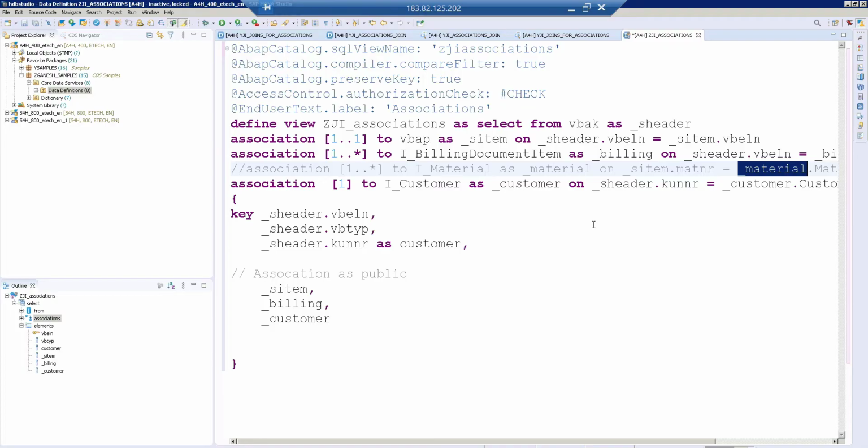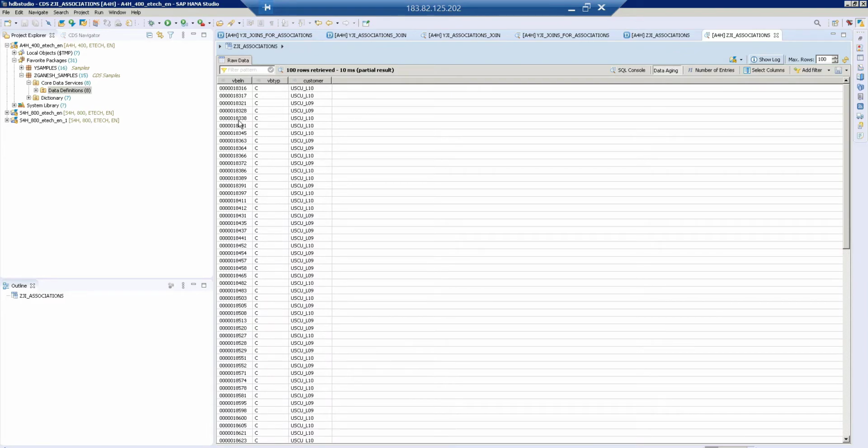Okay, let me see why. Now everything is ready. What I'm going to do is execute this CDS view. If I execute, I will get only three fields: sales order, type, and customer. This is from the source table or CDS view. Here I am using a table called VBAK. So if you execute, it will take the value only from your source. It is not going to take information from your association.